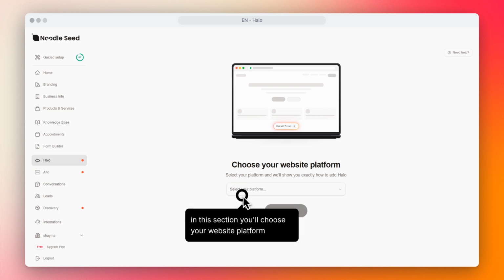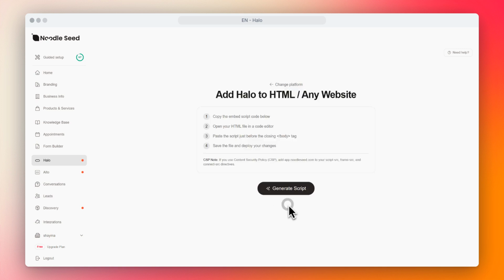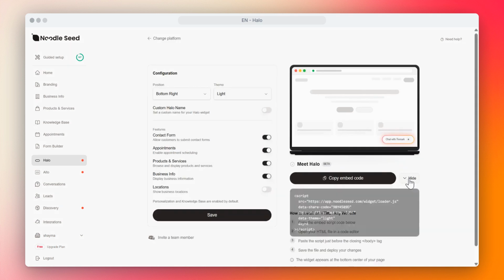Next, we need to make sure you choose the right option. Most likely, if you have a website, it's an HTML. If not, you'll be able to browse the options available. Now we're 90% there. Click on Generate Script and let it do its magic.